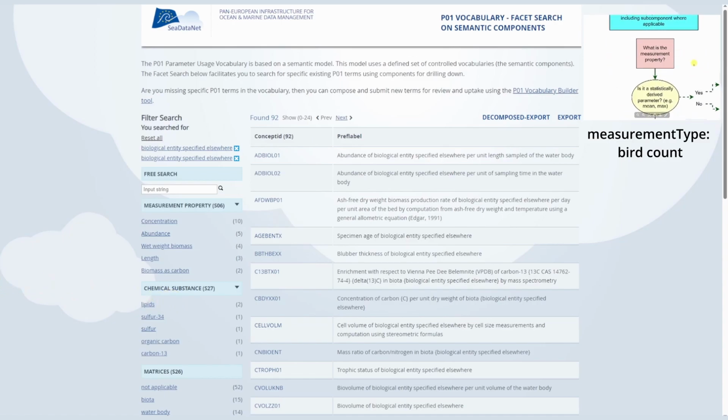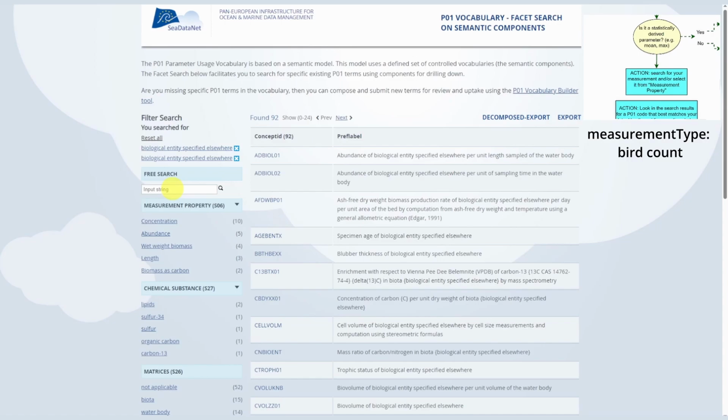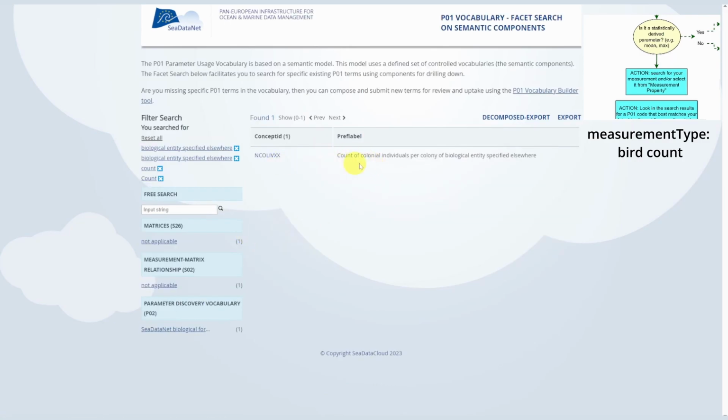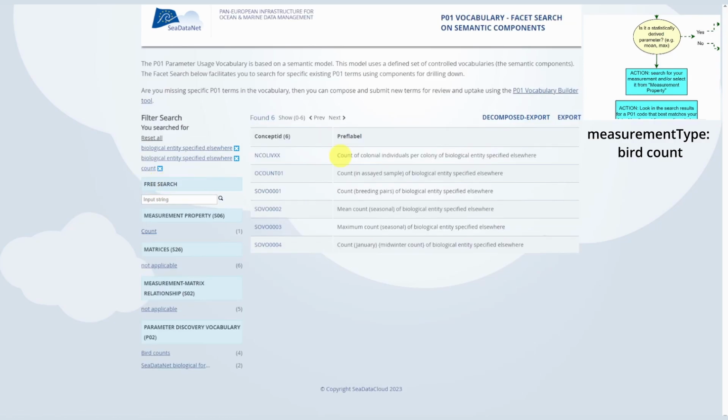The next question is, of course, what is a measurement property and is it statistically derived? So the measurement property is count. If we search for count, this gives us 6 results. Notice that if we were to select count from the measurement property section, this would only give us one search result, the count of colonial individuals per colony of biological entities specified elsewhere. This is an example of overfiltering, where sometimes when the filters are applied, it narrows down the results too far. To fix this, we will simply remove the filter for count, and now we've returned to our search results with 6 results.